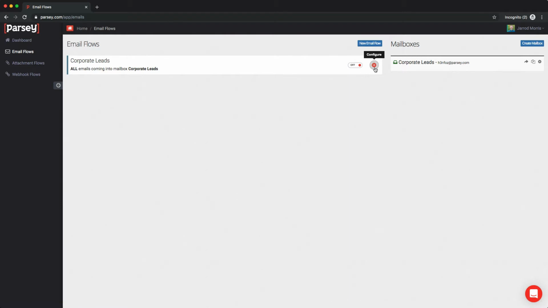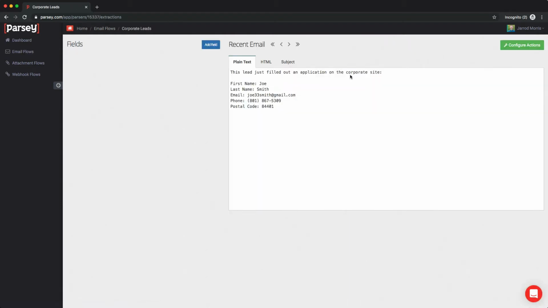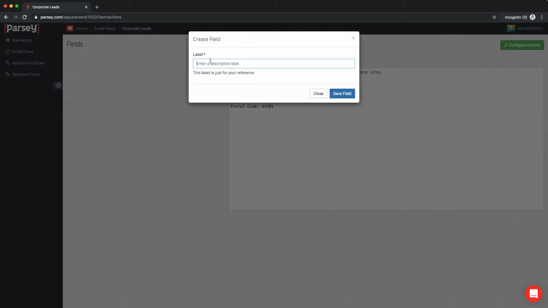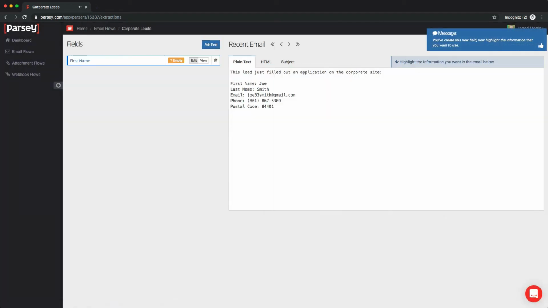Click the gear icon and edit the Parser fields. So we'll add our first field and call it first name. Don't get too hung up on the labels here. These really are just for your reference later on in the process. Ignore the message telling you to highlight the information you want in the email. We're going to set this thing up like true ninjas.